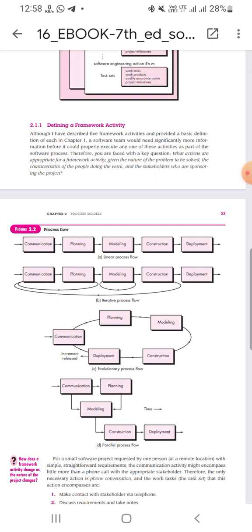Process flow. Okay, process flow. Linear process flow: first it will come to communication, then planning, then modeling, then construction, and then deployment. Communication, planning, modeling, construction, deployment. Linear process flow. Then iterative process flow.